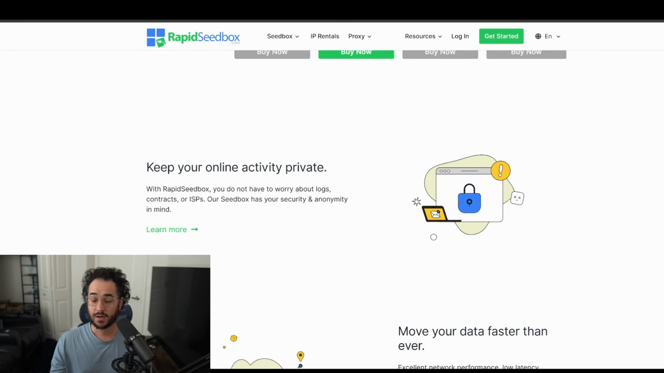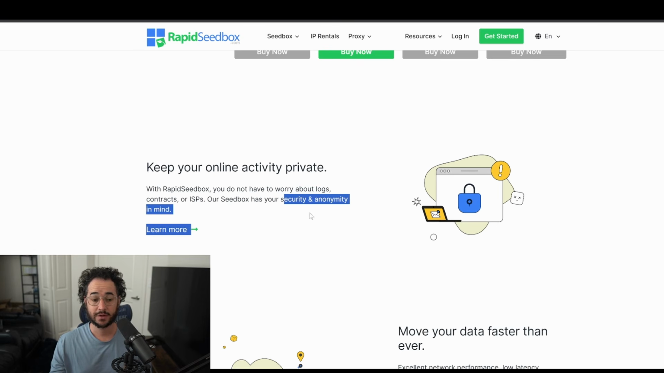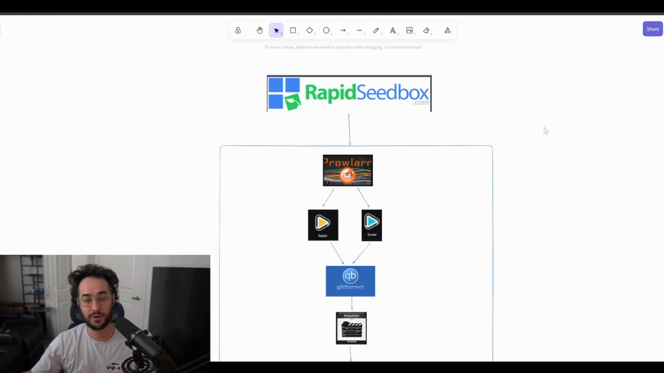But a good seed box like Rapid Seedbox will not collect logs or connect you with your ISP, and will provide more security and anonymity than just doing it on your own computer without a VPN. So it's kind of like an intermediary layer, so that way ISPs can't see who you are. This has several benefits: enhanced speeds, enhanced privacy. You don't have to have your computer on all the time, things like that. And it simplifies the process a lot. So whether you're a noob or a power user, this will work very well for you.